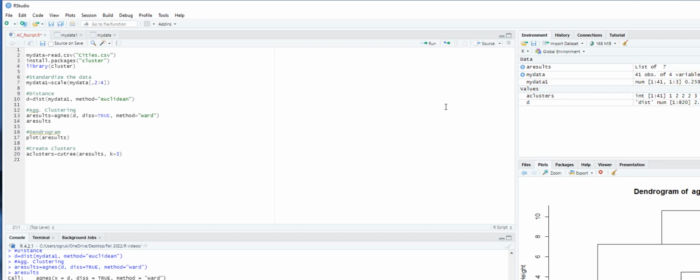Now the next step is we want to append the cluster membership to the original data frame, which is my.data, and we are going to use the data.frame function. We then use the View function to inspect the updated my.data frame. So now we are going to append the clusters.